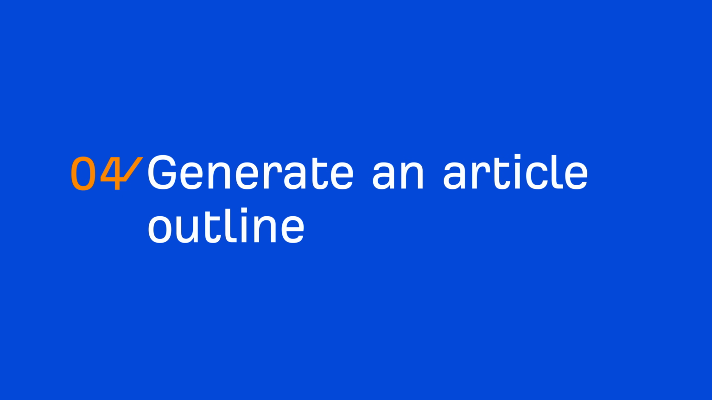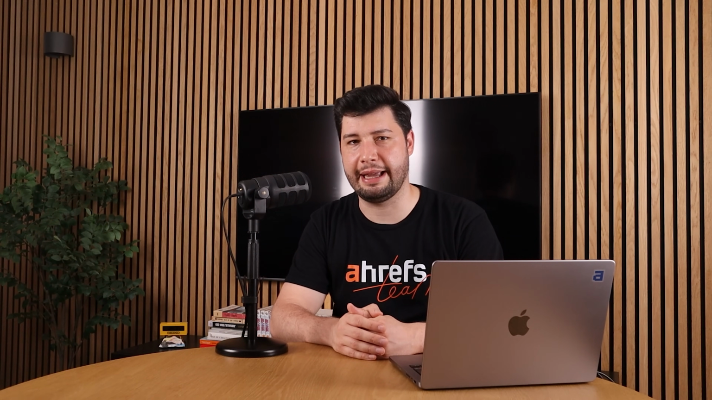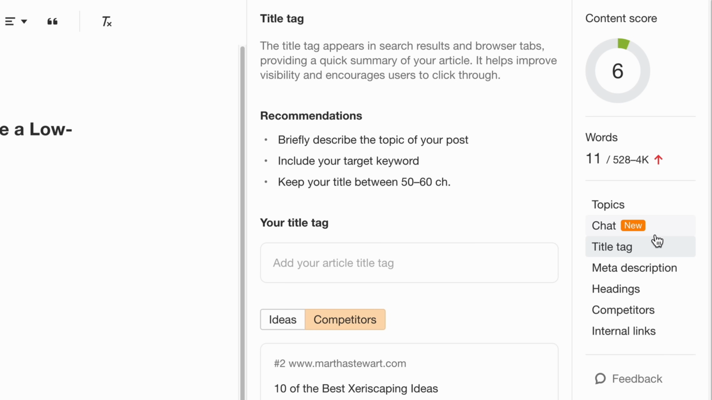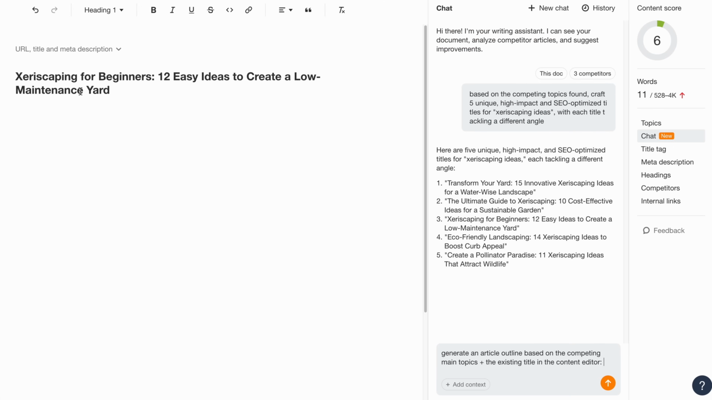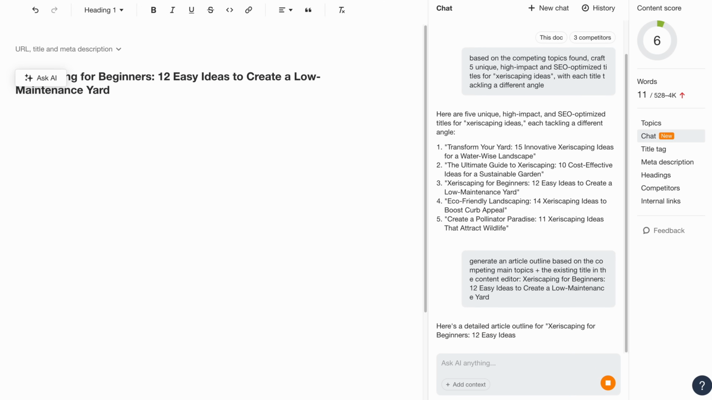And we're down to step 4. Generate an article outline. An outline is synonymous to a blueprint. It will help you organize your thoughts and concentrate on the right topics to further expand with AI. For this purpose, we'll use the chat function and prompt the AI to generate an article outline based on the competing main topics plus the existing title in the content editor, and paste the title.